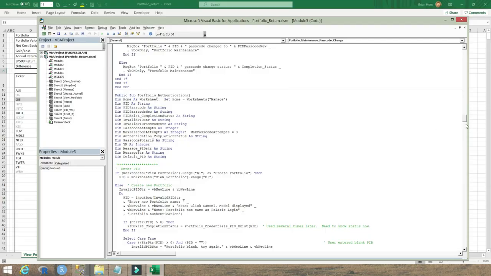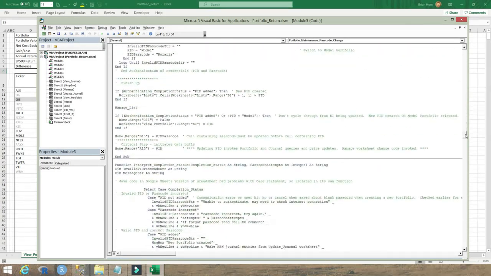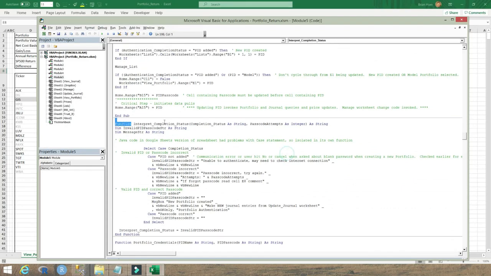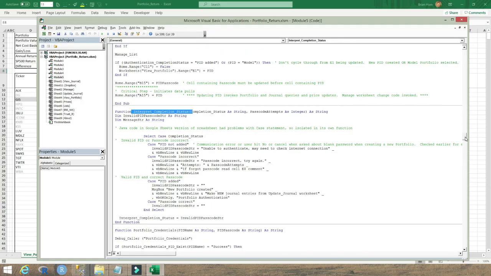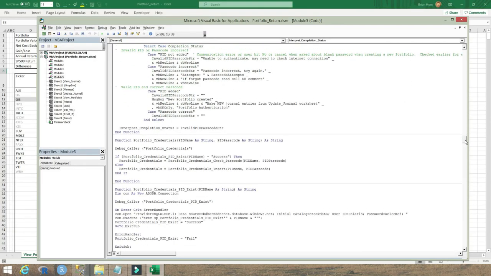Portfolio authentication, we've already talked about that one earlier in this video, so I won't go through it again. This is a low-level function that has to do with authenticating, but has to do with interpreting a completion status coming back from a call to this backend SQL Server database.